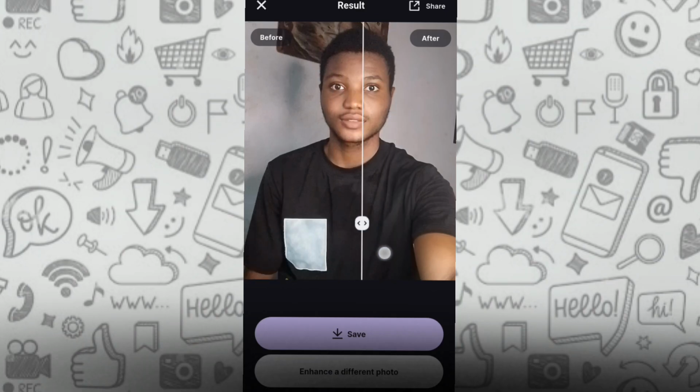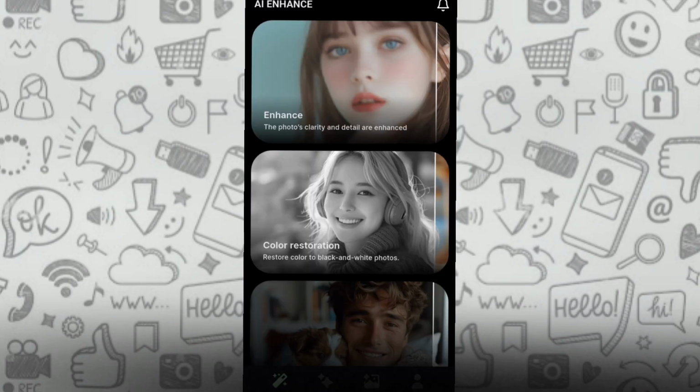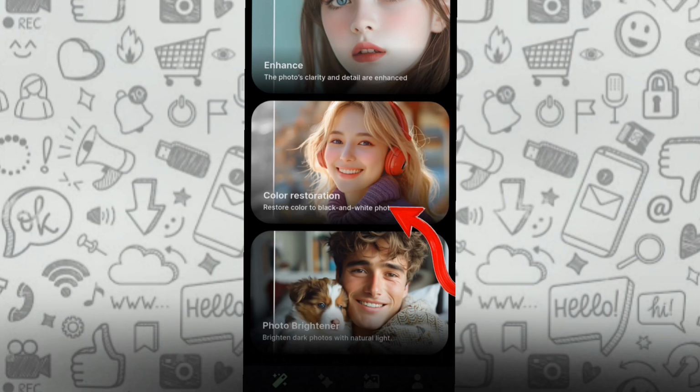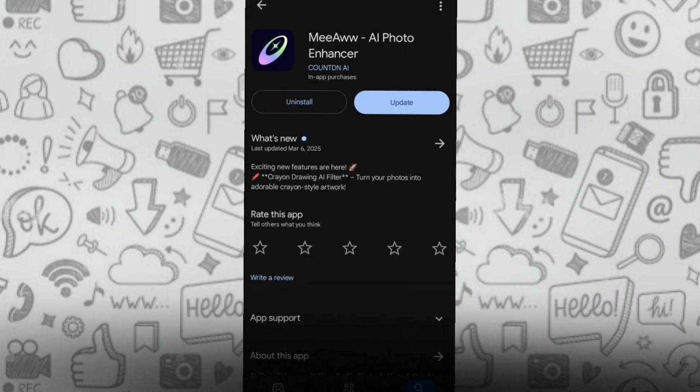After this loads you can see that this is very amazing. Right, and we click over here to save this image, and if you want to enhance a different photo, you are going to click on enhance a different photo. If you want to restore color to black and white photos, you click on this one, and to brighten your photo you click on this one. Right, so here is the name of this app.